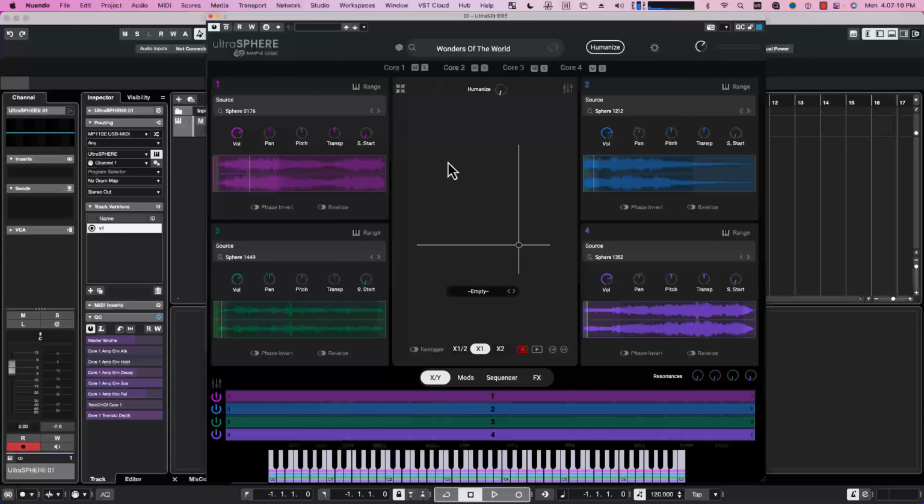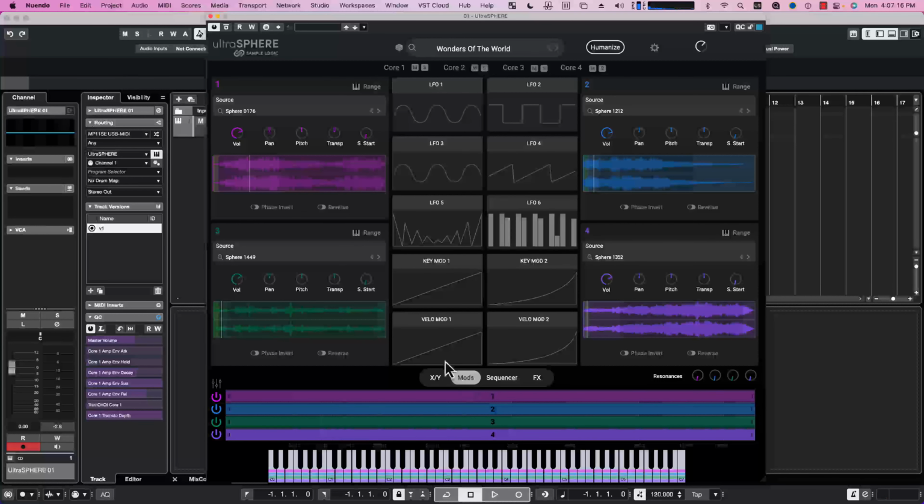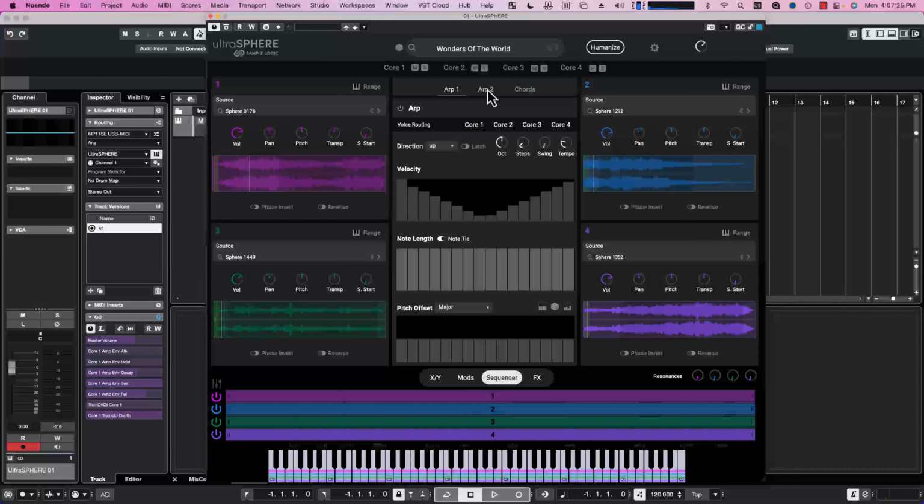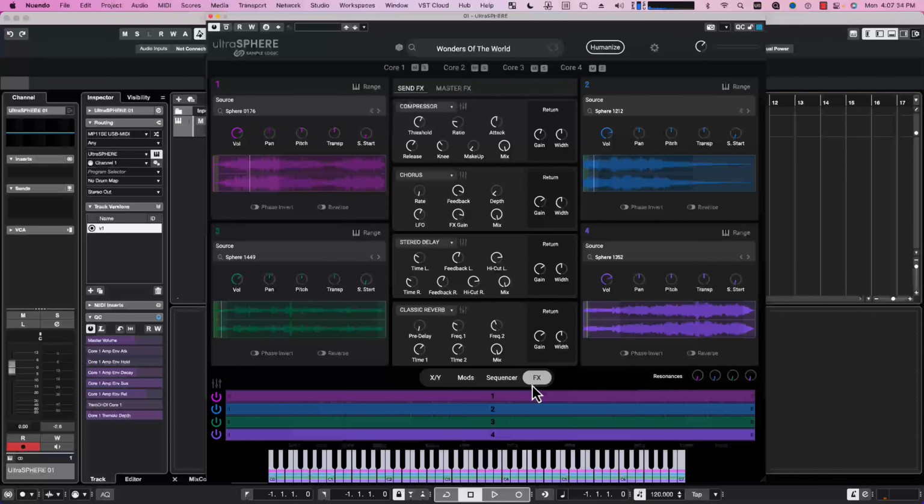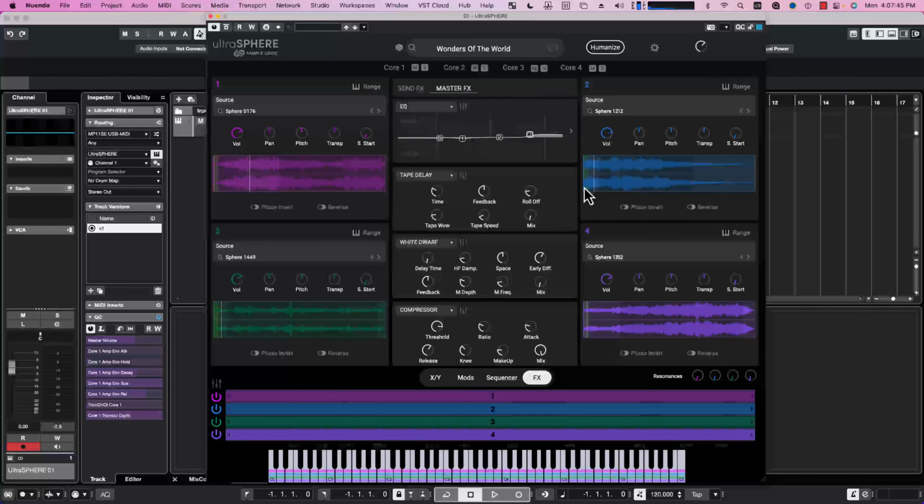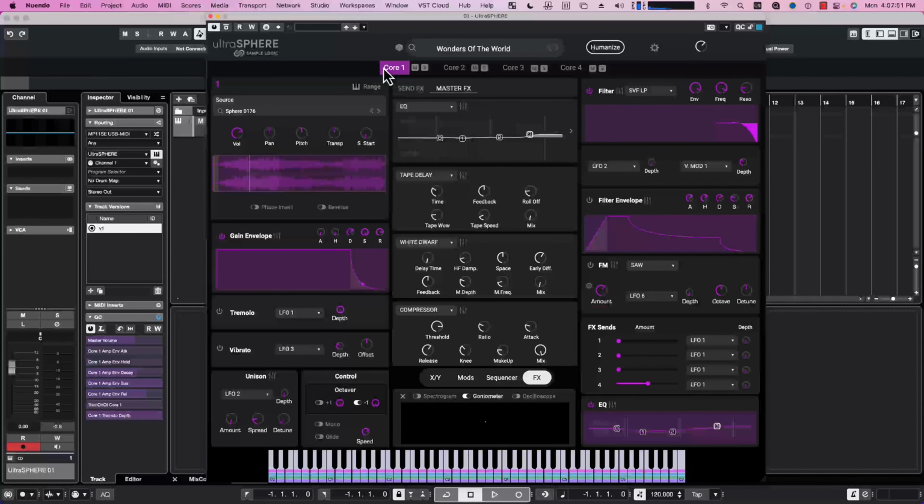Now, if we go back to the main interface, we also have these mods which allow us to modulate various parameters in the individual cores. We have a sequencer and 2 ARPs and a chord option as well. Also, we have special effects. We have send effects and we have master effects. So the sends work on the individual 4 cores, and then the master would be the global effects. So you have a lot of ability to individualize your cores.